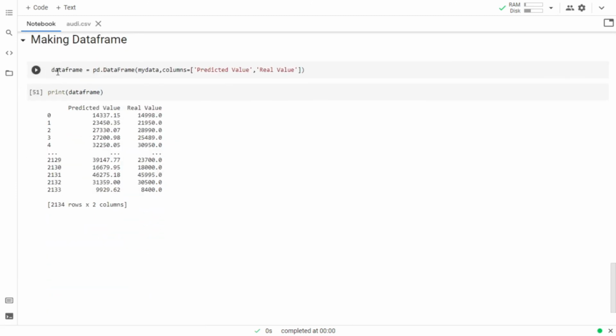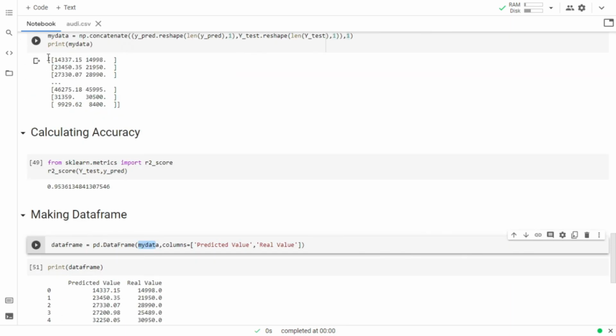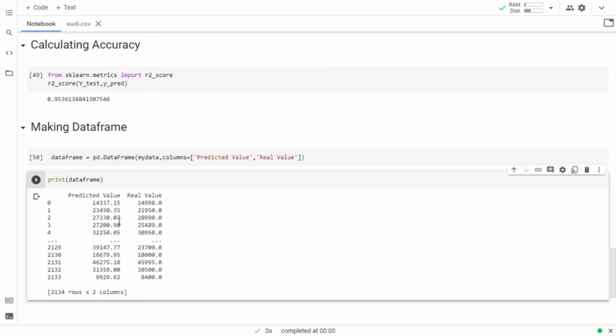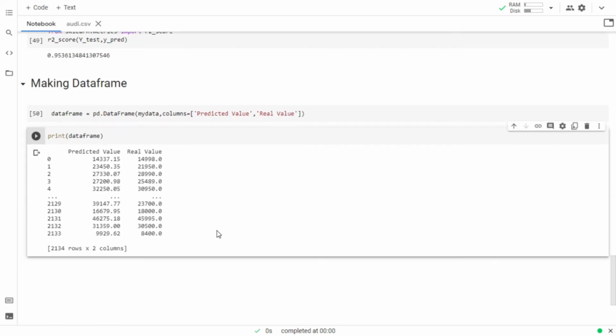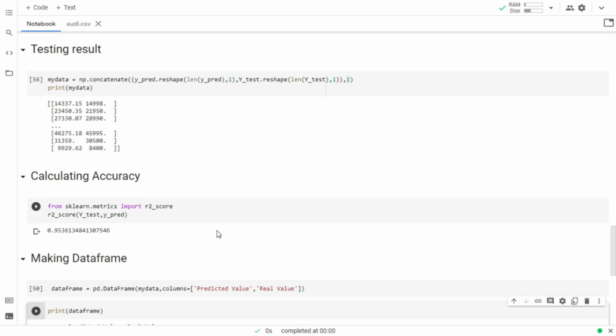Then I created a data frame using the pandas DataFrame class and passed this two-dimensional list we have already created. Then we have to name our columns to make it in the form of a table. The first column is named predicted value and the second is named real value. So we got our data frame like this: this is our predicted result, this is our real result. So our model is predicting approximately 95% accurate results, a great result.